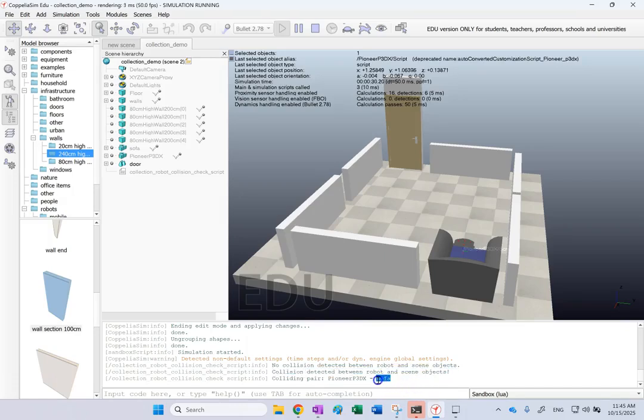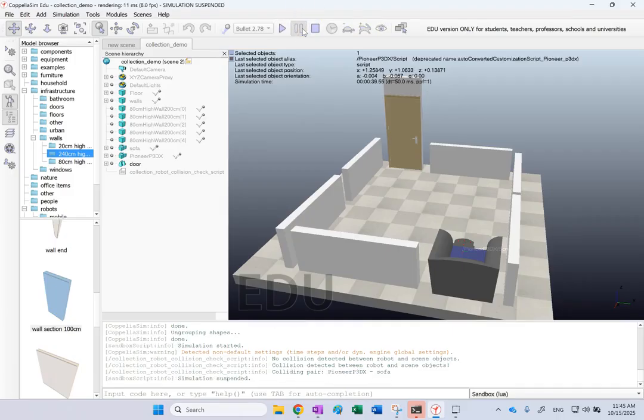Which object? The sofa, and which object? The Pioneer P3DX. So it detects there was a collision and it tells you it's between which 2 objects. Do you see that? So how do I do that? The way to do it is, as I said, by script. So this script here shows you how I combine door, the sofa, and the walls into what we call a single collection, and then check whether this robot has a collision with any member of the collection.